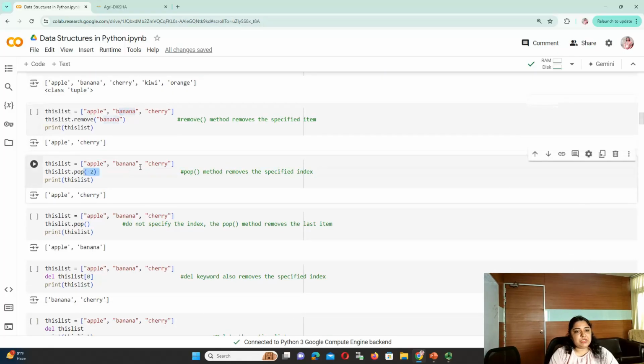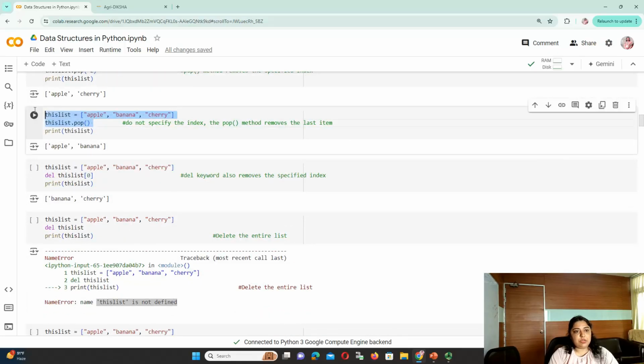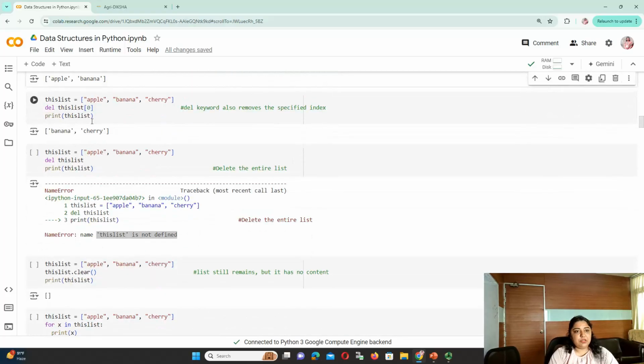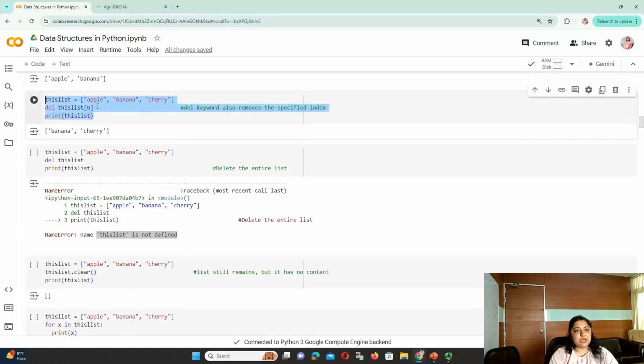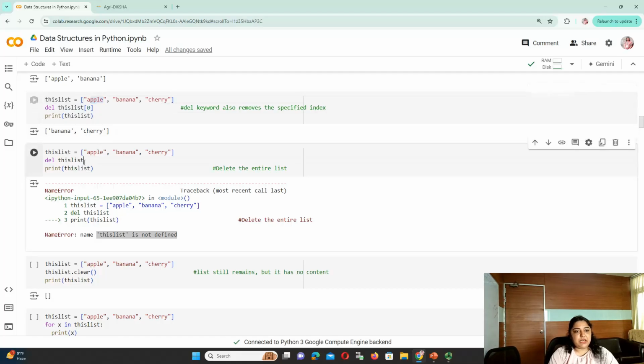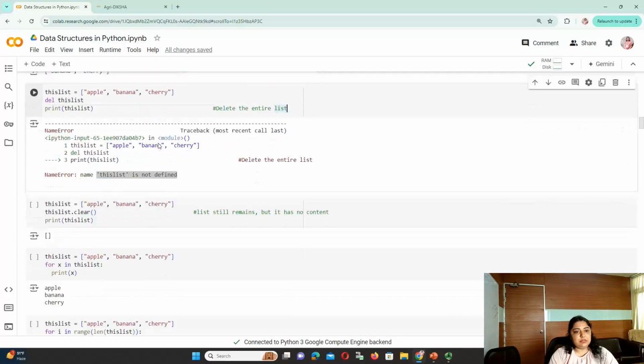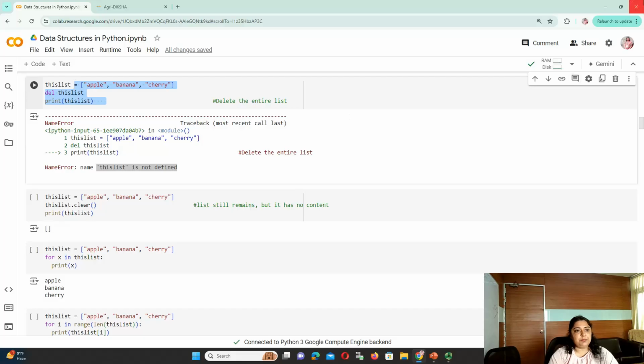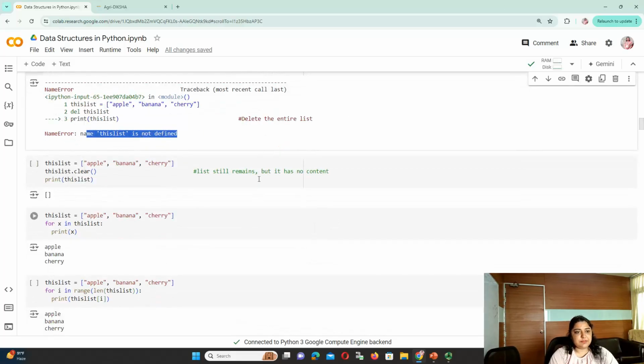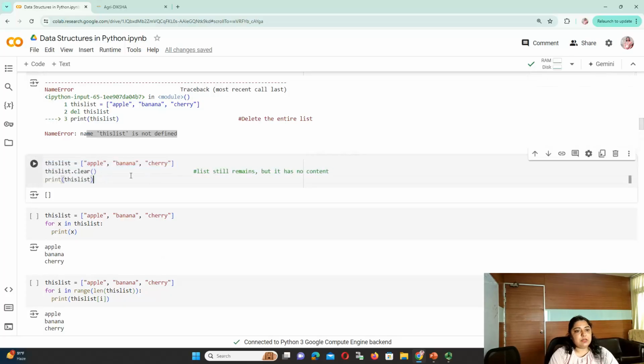In the remove method, we are mentioning the value for removal, that is banana is deleted. In the pop method, we are mentioning the location, that is -2, banana is deleted. Then if we are not mentioning the location, that means the last element will be deleted. Then using the del keyword, you are deleting the value from the given location, that is apple will be deleted. And if you are not mentioning the location, then it will delete the complete list. The output is this list not present. Okay. Then using the clear method, all the elements from the list will be deleted.